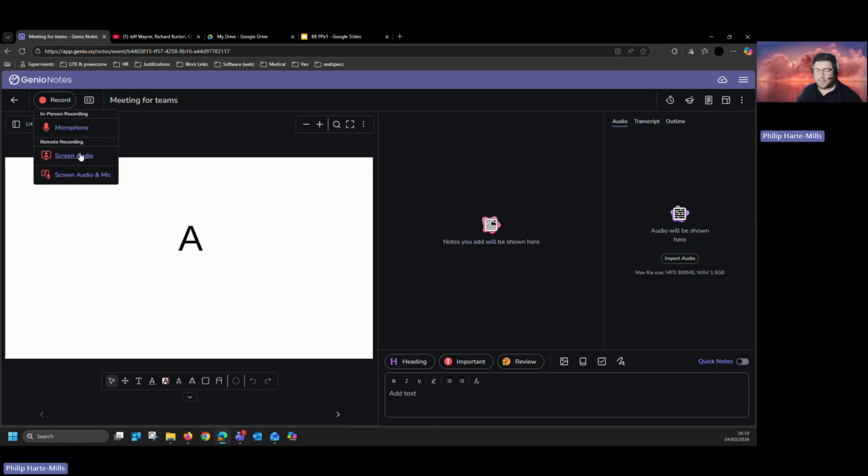You can record screen audio, which is the sound emitted from the laptop. That doesn't include the microphone unless you choose this bottom option, which is screen audio and mic. For the example, I'm just going to do screen audio.